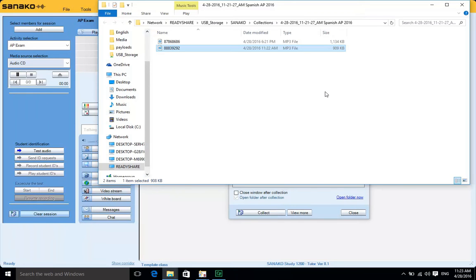You can't possibly listen to all of it, so just spot check each one, and then you can let your students go. You know that the recordings have been safely collected to the server, and from there you can burn your CDs.